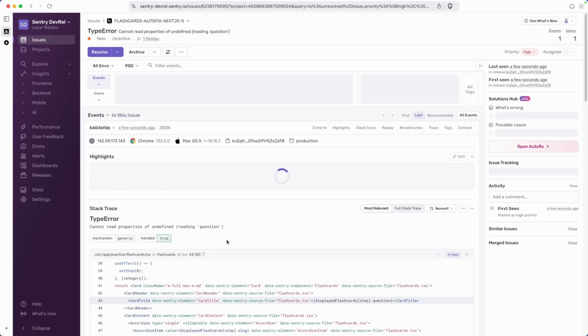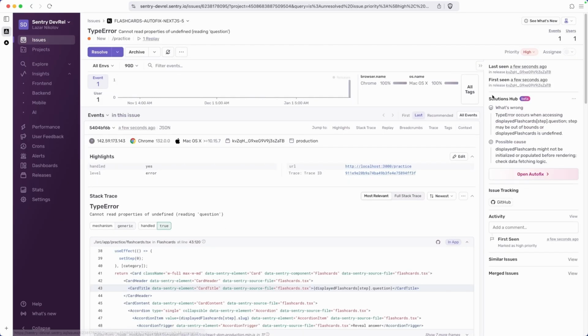Let's get into it. The new feature lies here in the Solutions Hub section. So we're using AI to figure out what's wrong just by looking at the stack trace and the error and provide you with a possible cause. So type error occurs when accessing displayed flashcards on the step index.question, right? Trying to access question on something that's undefined. The possible cause says displayed flashcards might not be initialized or populated before rendering.